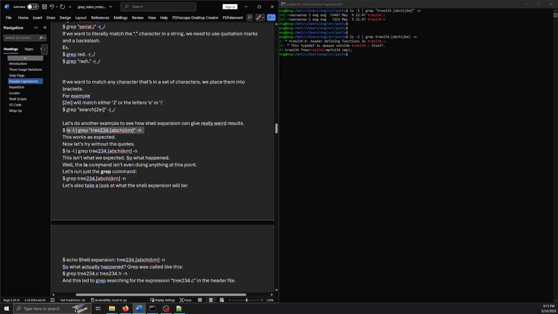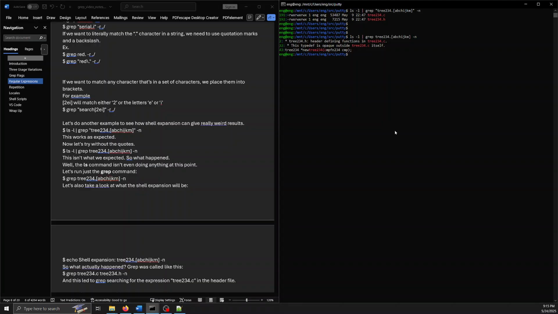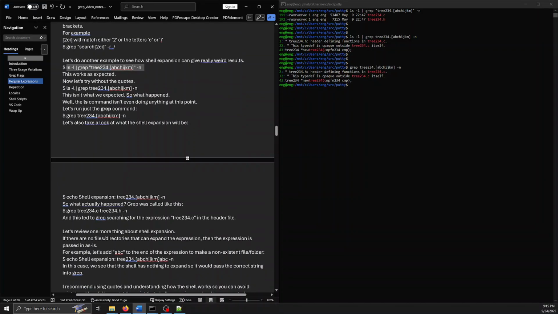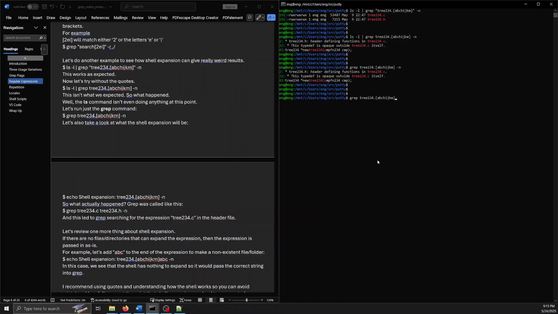Well, the ls command isn't even doing anything at this point. Let's just run the grep command. So in other words, let's go ahead and get rid of the ls command. Same exact thing. Let's also take a look at what the shell expansion will be. So let's leave the -n and just replace grep with echo. tree234.c, tree234.h.